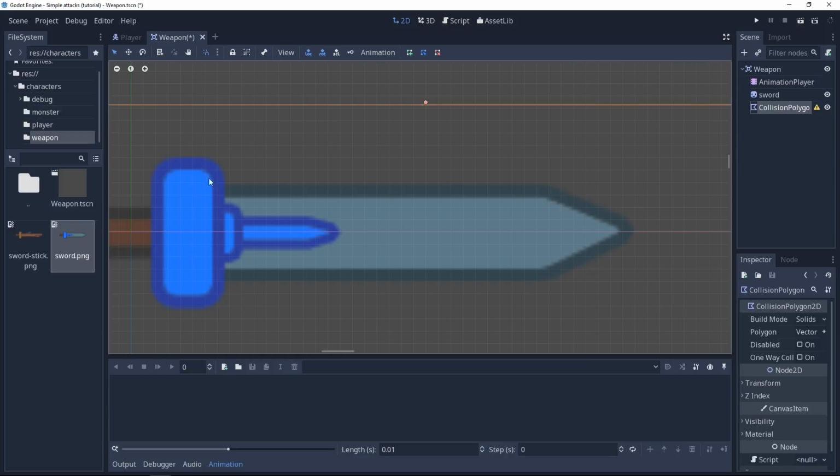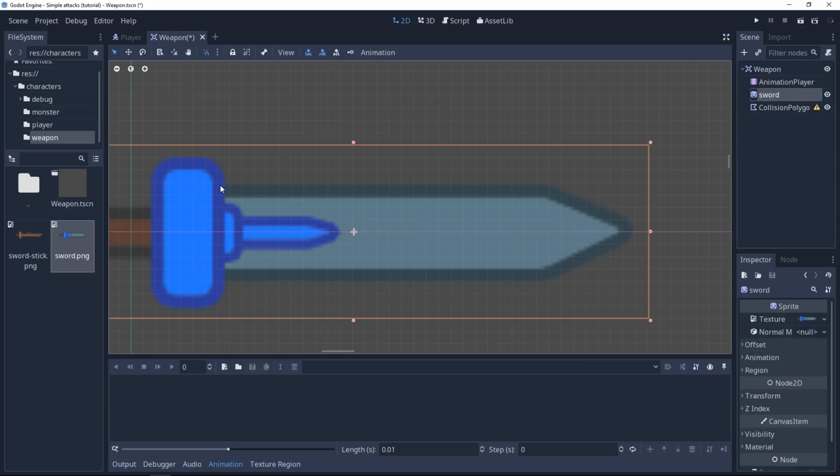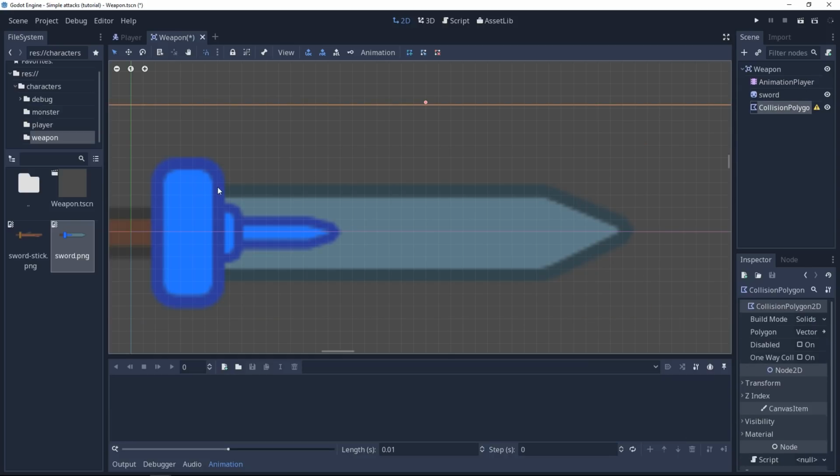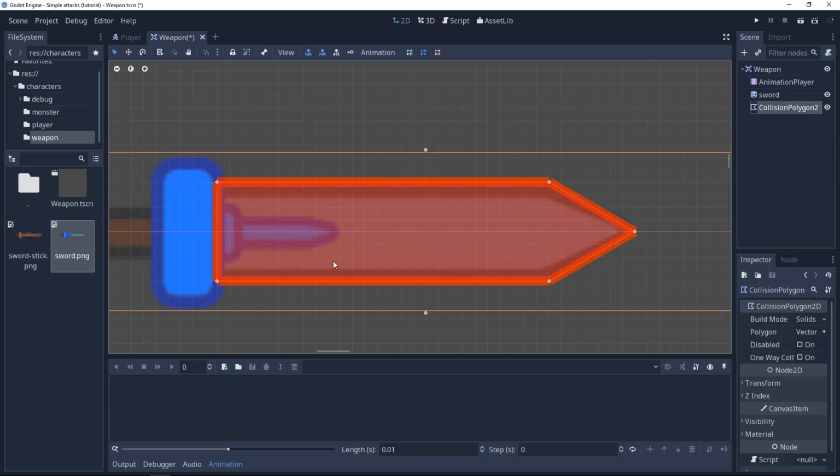Now, if I cancel, there's another way to close the shape. With collision polygon 2D selected, I'll click again to add my points. And for the last one, right click to close the shape. And when the shape is done, you automatically jump to select mode, where you can click and drag on points to move them on the grid.